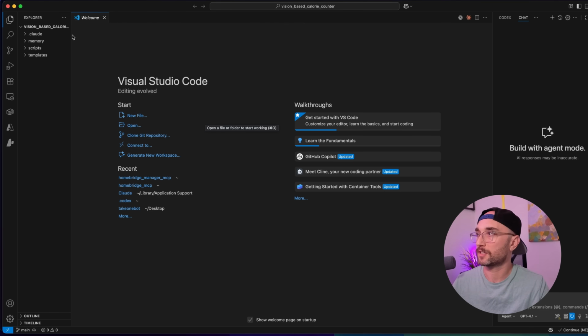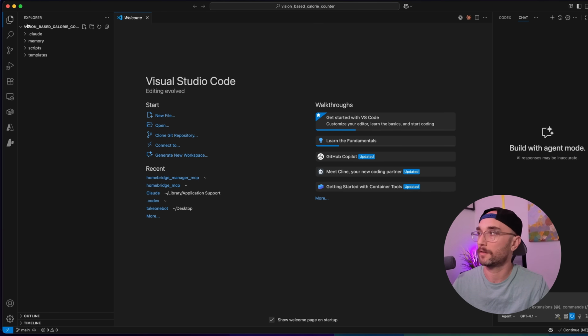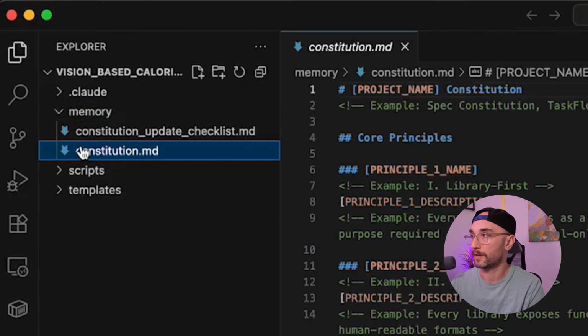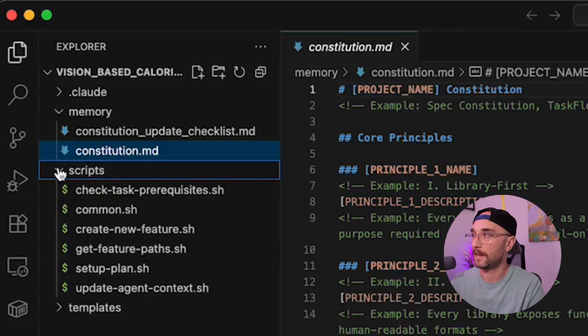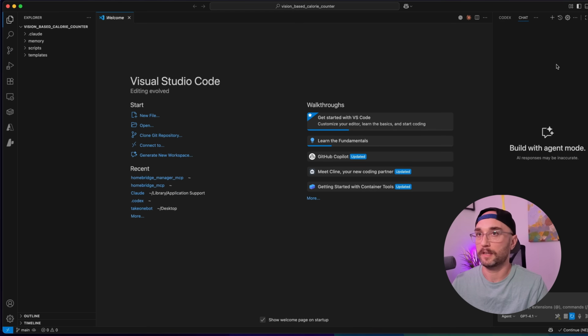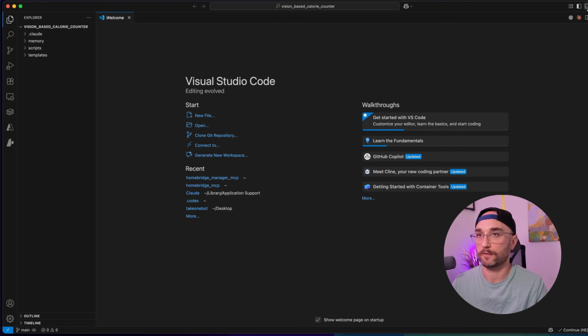So we open up VS Code in the directory that we just created, the vision-based calorie counter. And as you see here, in this new project it created a memory folder with a constitution.md. Then it has its scripts, and it has its templates, and then it has its slash commands. We don't need the agent right now because we're using Claude Code, so we're just gonna close this, but I'm gonna add some MCP servers before I get started.